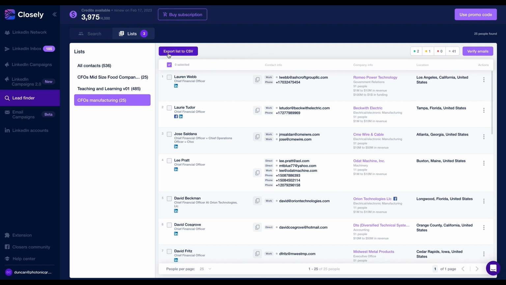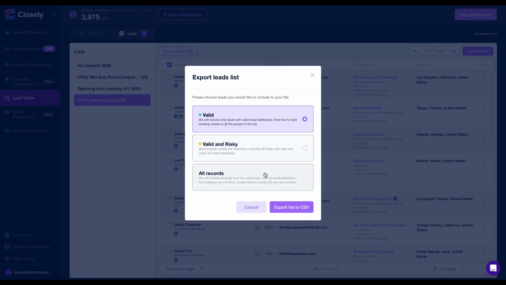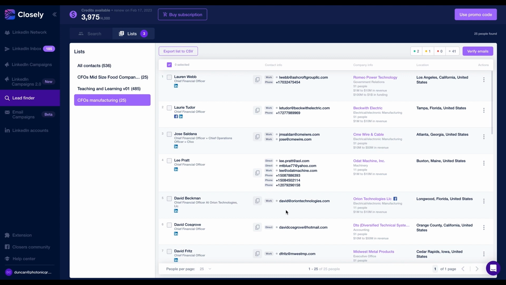I'm just going to export the whole list and click all records. But what you can do is click valid, and that's going to focus on just the ones which are definitely 100% good to send to. I'm not going to do that for now, just for an example, and I'm going to click export, and that's going to let me download them.